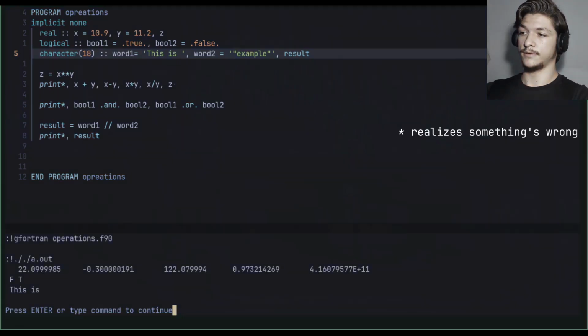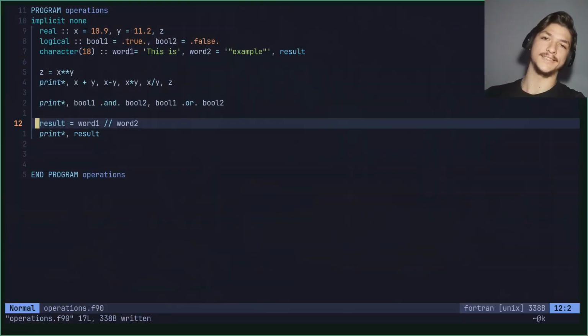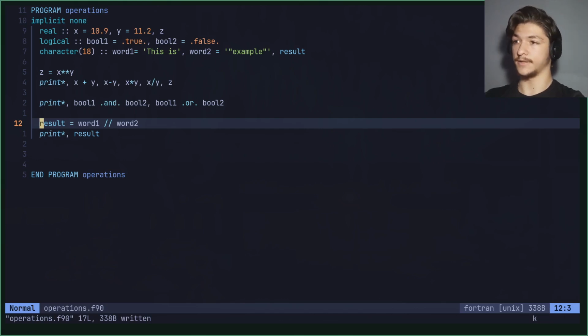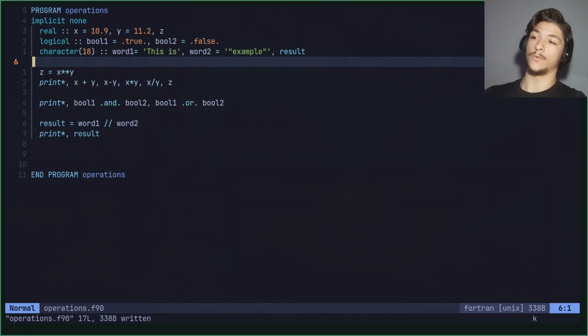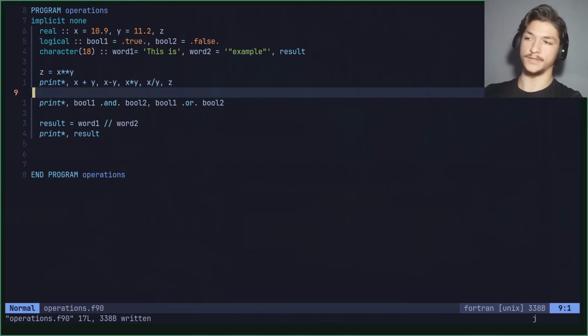Alright, I see what I missed. word1, word2, and result were all allocated with 18 characters as specified in the line above. So word1, even though we have only written 8 characters for this string, has the other 10 characters which are empty by default. And the same for word2, we have allocated 9 characters, and the rest of the characters are all empty, and for the result we only have empty strings. So there are a couple of ways to fix this.